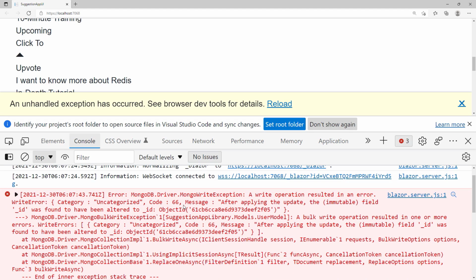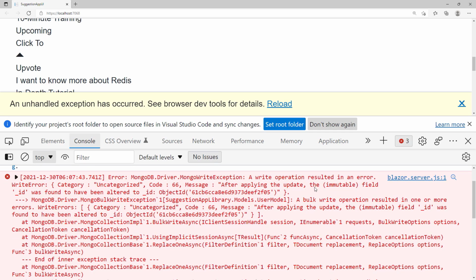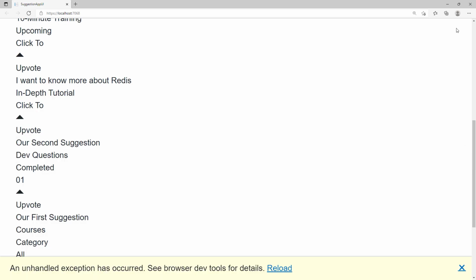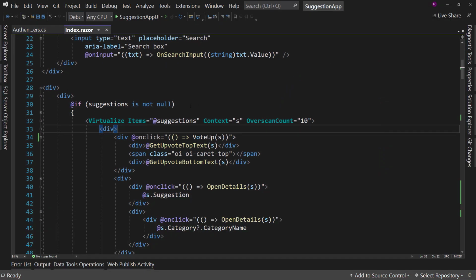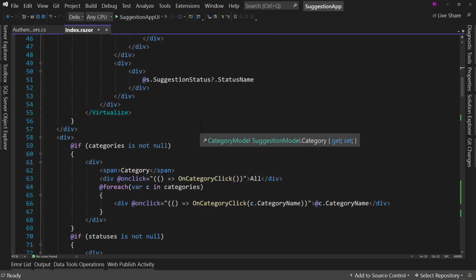Oh, there you go. There's our errors. The error right here is MongoDB driver: a write operation resulted in error. After applying the update, the immutable field _id was found to have been altered. Whoops, that's not a good thing. That's a problem because you can't update this ID field, because that ID field is not something that should change. It should always be the same. Now, where we do that, I don't remember actually doing that. So let's go back to the code and find out where we're making a change to that value.